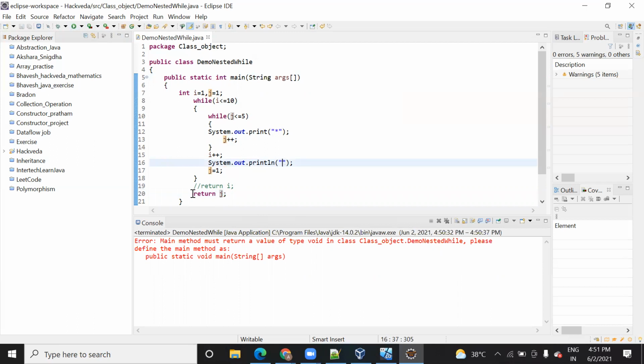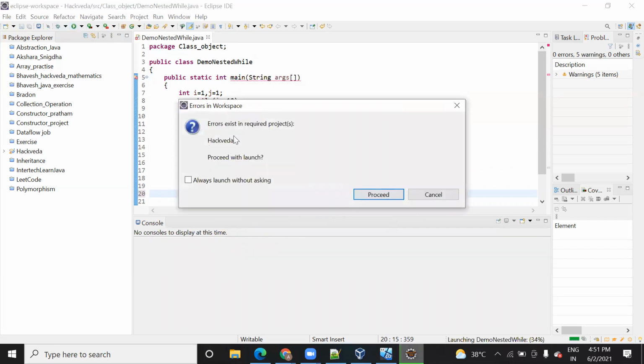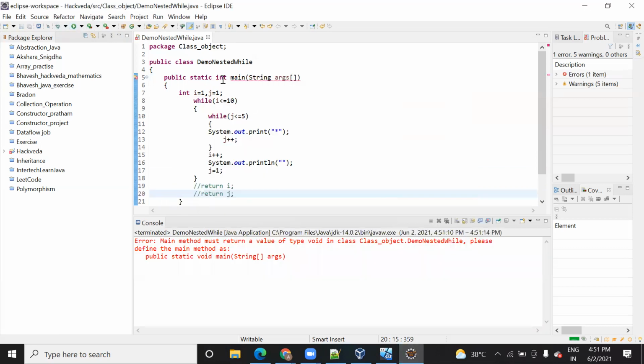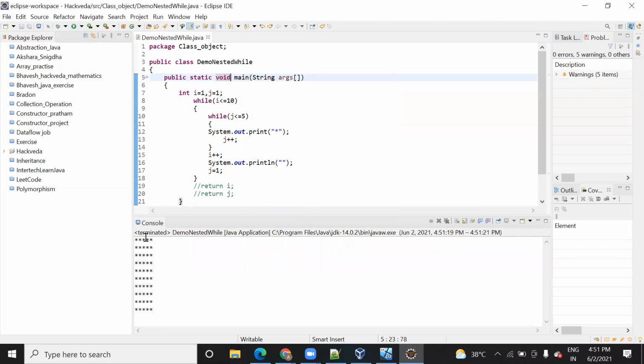Okay, let me comment it. Let me show you the output and then we can see it. Actually, this is for printing the pattern. This is a program for printing the pattern. So here we are not returning any value. We are not doing any operation here. We are just printing a pattern.